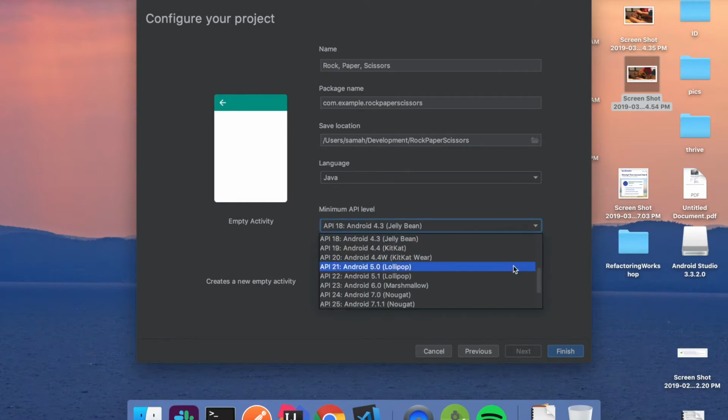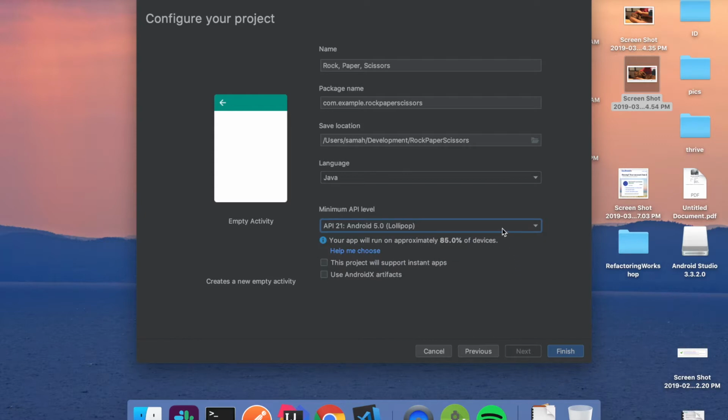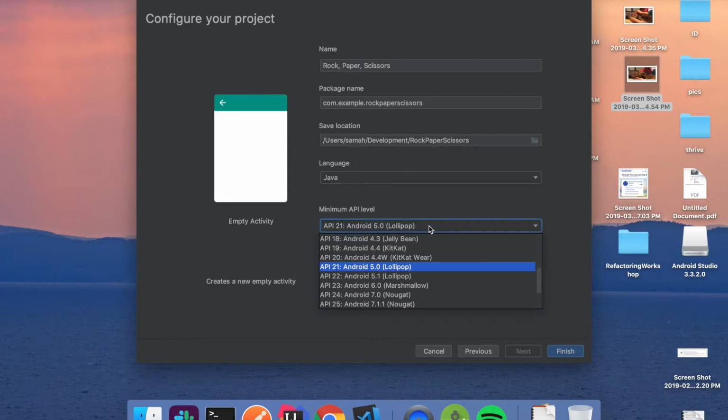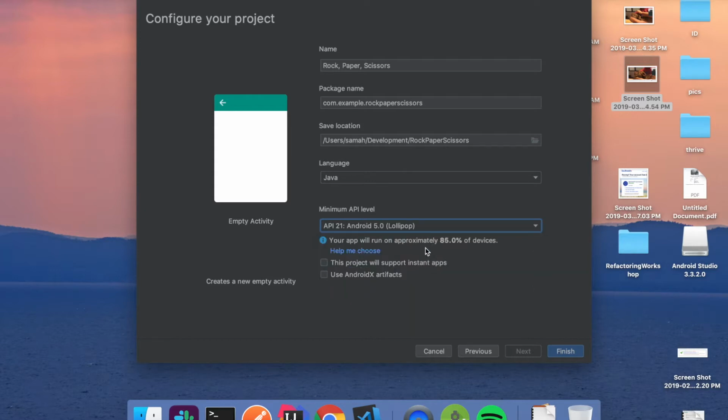Then looking at the minimum API level, I'm going to choose minimum API level of 21, which means that about 85% of the people who have Androids will have a device running API 21 or higher. So if you want for future projects to explore what the API level means or how it affects your application or how your application plays out on the market, feel free to explore that. And if you want, just leave a comment for this video, and I'd be happy to share some resources with you about what the minimum API level means and how it affects you. But for now, we're just going to choose a minimum API level of 21, and we're going to click finish.